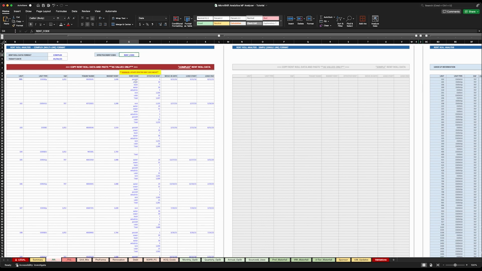And the last thing to update is the rent code. The rent code is the charge code that's designated to the effective rent. In this case, that rent code is rent. If we were looking at trash, the charge code for trash is trash. In this case, we want the effective rent code, and that's rent. So change this to rent.